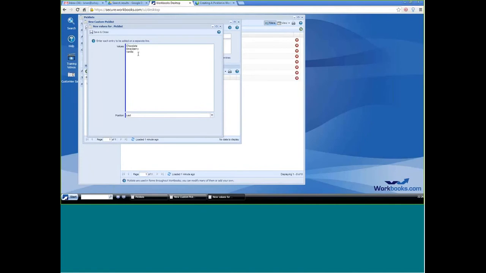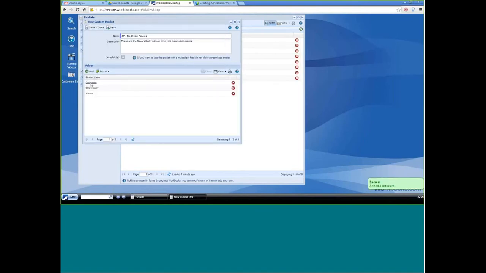It's always easier to just alphabetize your items before you put them into your pick list, because otherwise you're going to have to sort them out, and it takes just a little bit longer. So here we've got first and last, but since there's nothing else in there, it doesn't matter what we choose. So I'm going to hit save and close. Now we're going to see the values go in here.